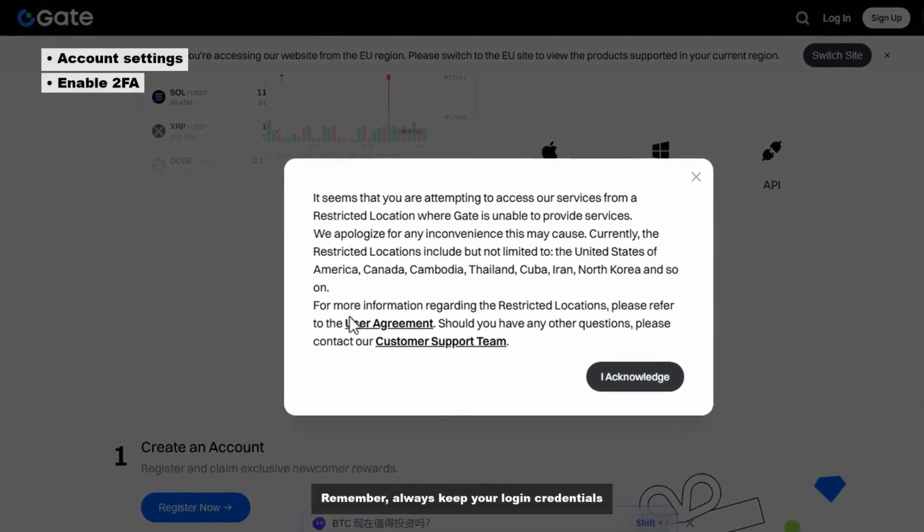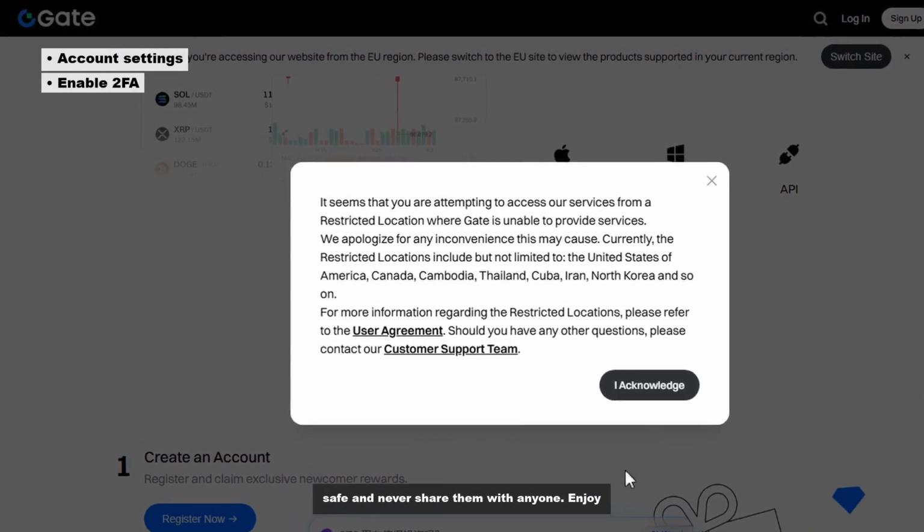Remember, always keep your login credentials safe and never share them with anyone. Enjoy trading on Gate.io.